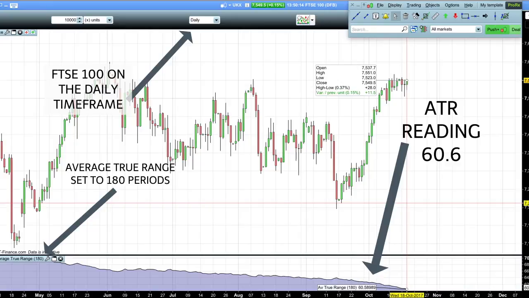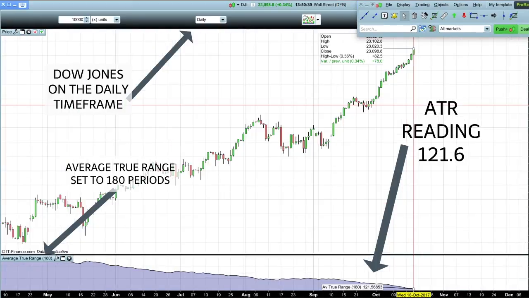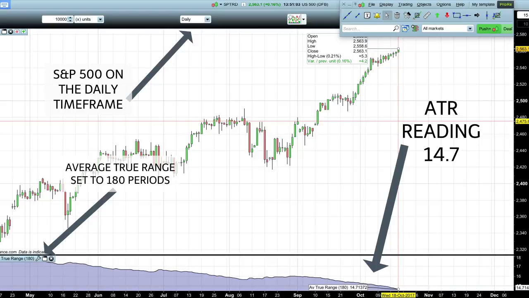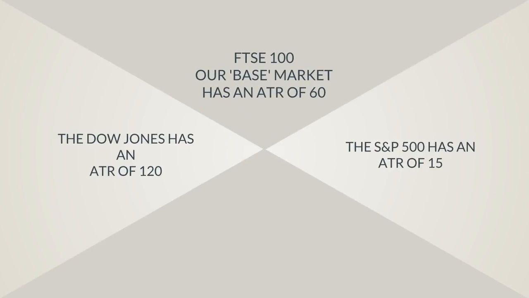Here we can see the FTSE 100 on the daily chart. Our average true range indicator is set to 180. We get a reading of 60.6. Here is the Dow Jones, and we get a reading of 121.6. And finally, we have the S&P 500 with a reading of 14.7. Let's round those numbers to make it slightly easier for our examples. The FTSE has an average true range of 60. The Dow Jones has an average true range of 120, and the S&P has an average true range of 15.